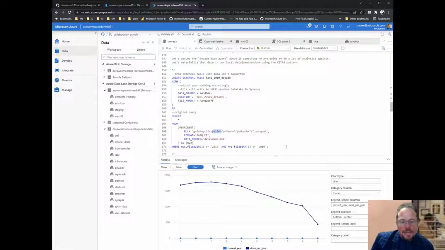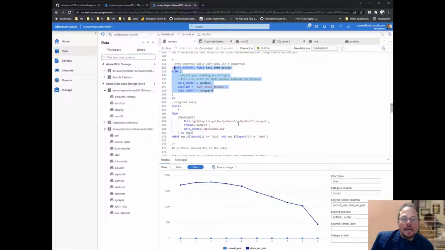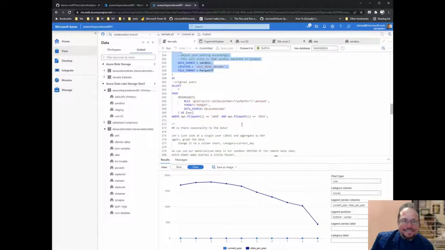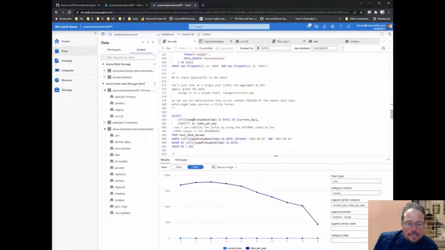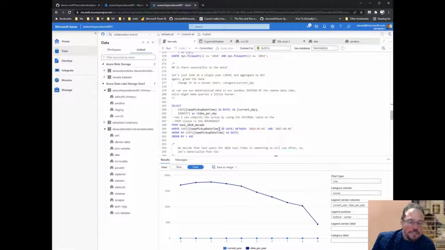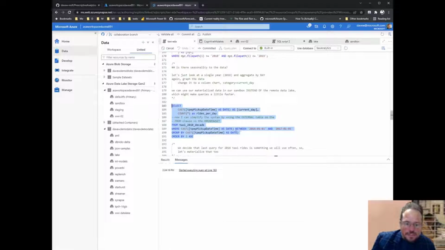So in theory, I can make a copy of that data and put it in my sandbox. Once I do that, it should be very fast, and I can do my analytics against that data. Now I can just run queries against that. Let's say I just want to look at individual days now. Here I'm not going to materialize that data because I've already done it. So here I'm going to run it and say take a look at just 1 year, so 2016.